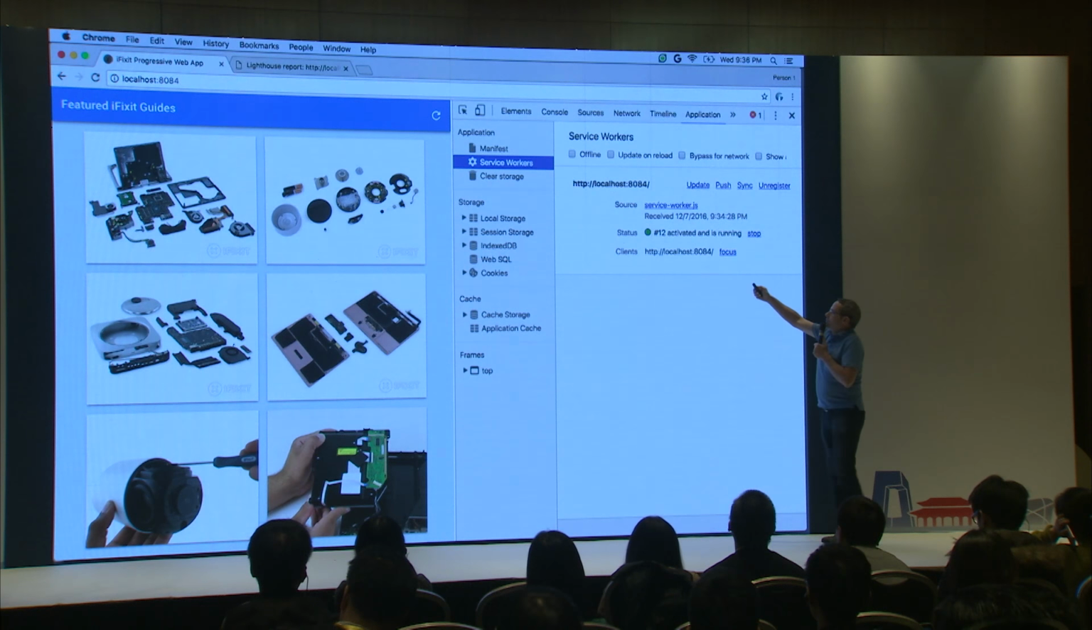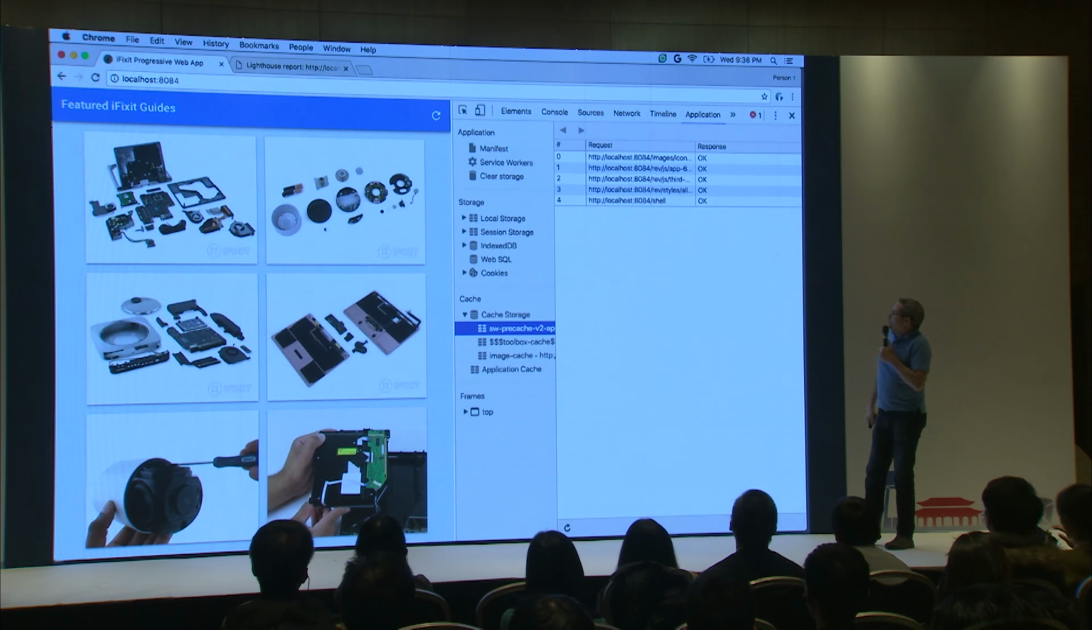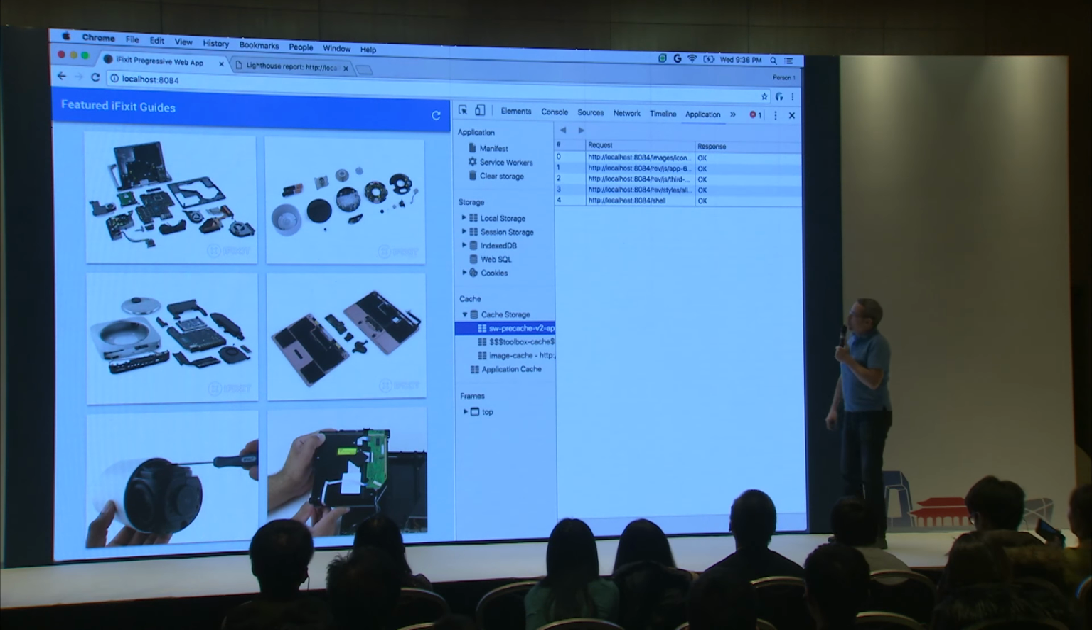I can see the service worker stuff, so great, awesome. We can see that I took this at 9:34 last night. I was working on this. You can see that number is up to 12. I can dig into the cache. I can see what's going on and what's been cached.